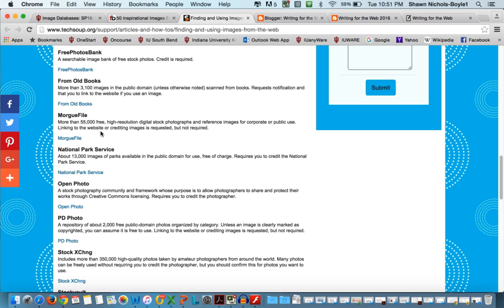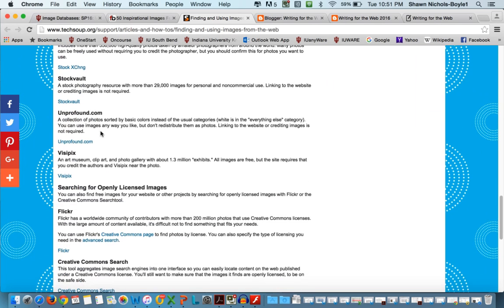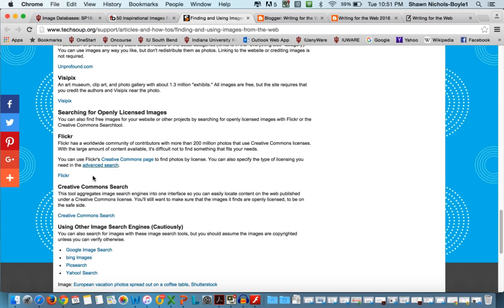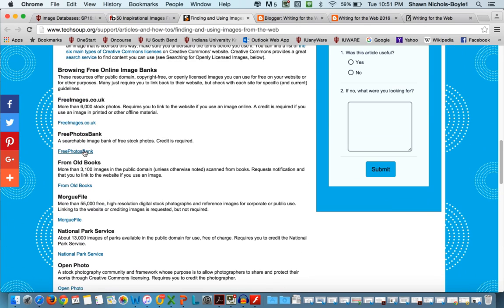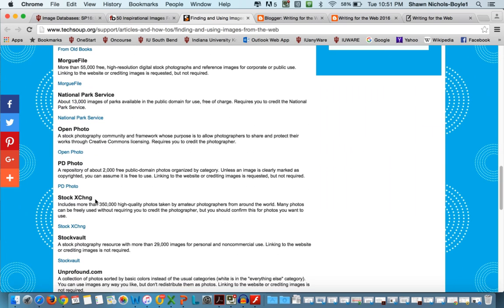So always a good idea to credit where it came from. Creative Commons is a good one. Free images. National Park Service, depending on it. Stock Exchange is a good one too. There's a whole bunch of ones you can choose here rather than just going to Google and typing in a topic. So these are helping you make sure that you're doing it copyright free.